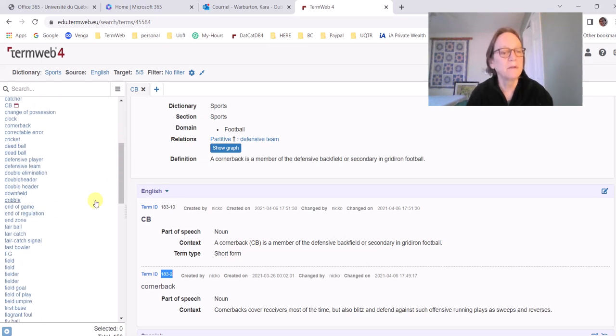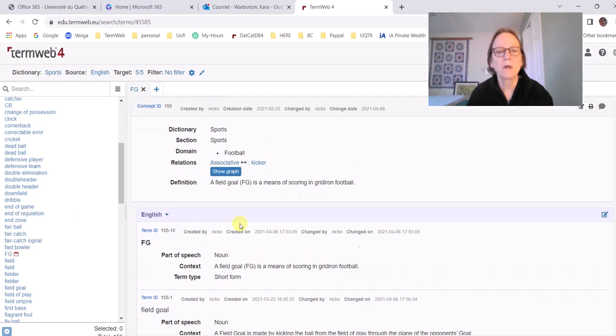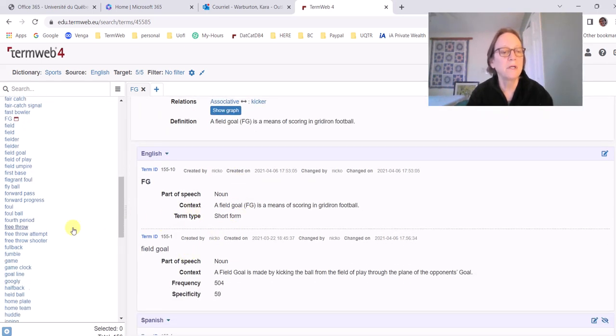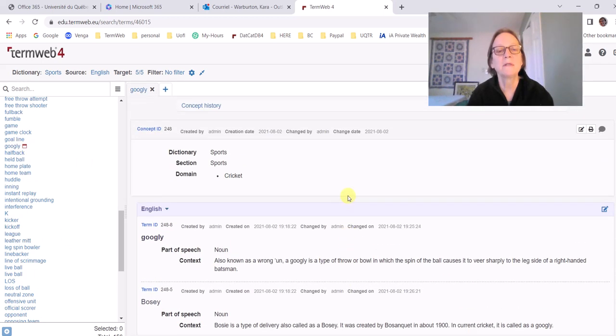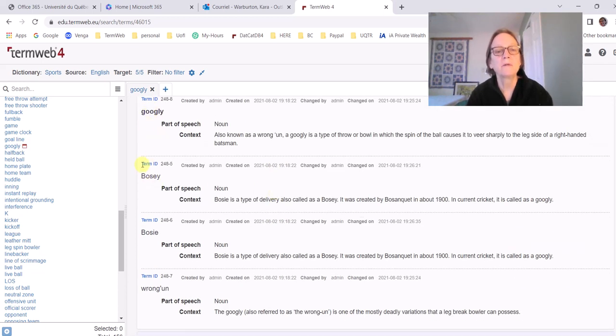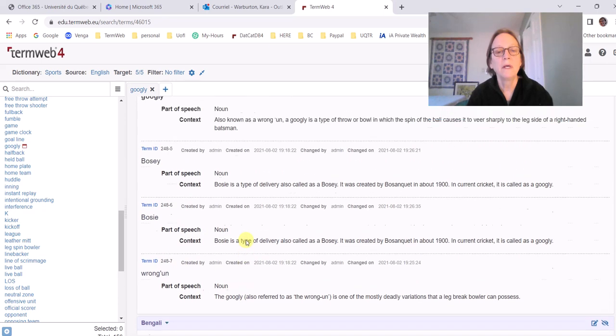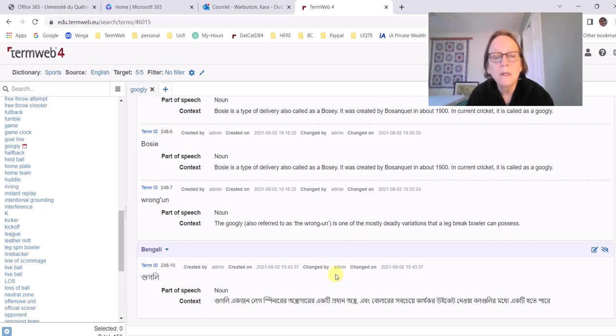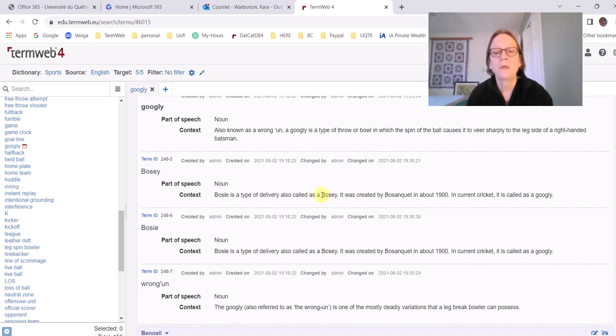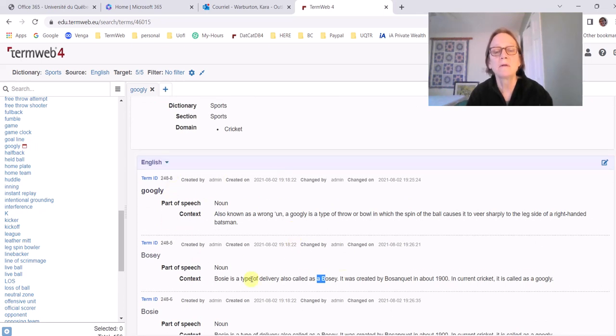I'm not sure if there are other synonyms in here that I can show you. Field goal is FG, but here's a different one. This is interesting, a googly. This is a term from cricket, and you can see that there are four English terms with a Bengali term. I don't know where that came from. That's interesting. And it's using an uppercase, which seems to be because of the context sentence that it was used like that. So yeah, this is the synonym arrangement in a concept-oriented entry.